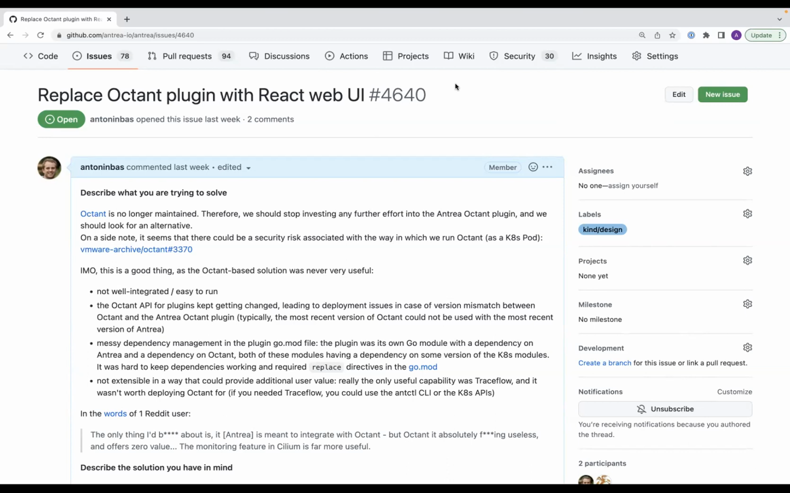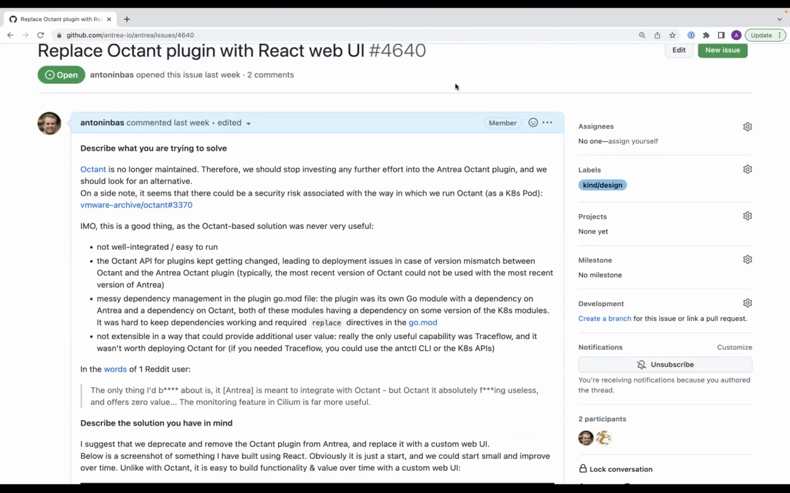In addition to that, it's not super clear what kind of value we provide with the Octant UI. Of course, people can run traceflow, but it's also possible to run traceflow from the CLI, for example. And I don't think just the ability to run traceflow makes it really interesting to deploy Octant with the Antrea Octant plugin. So that's about it for the background on Octant and the Antrea Octant plugin.